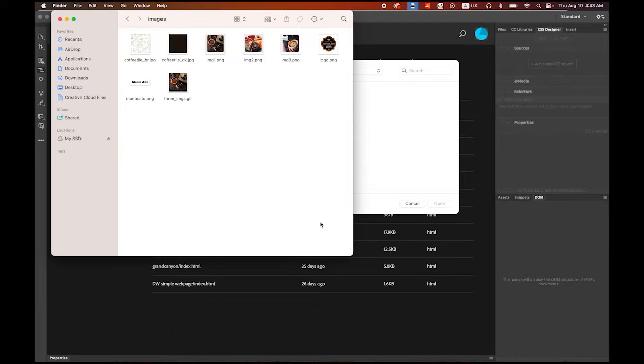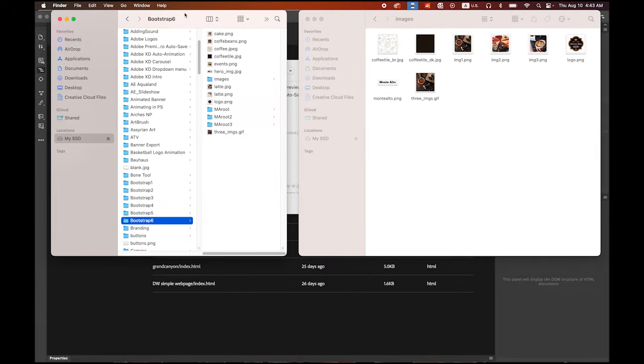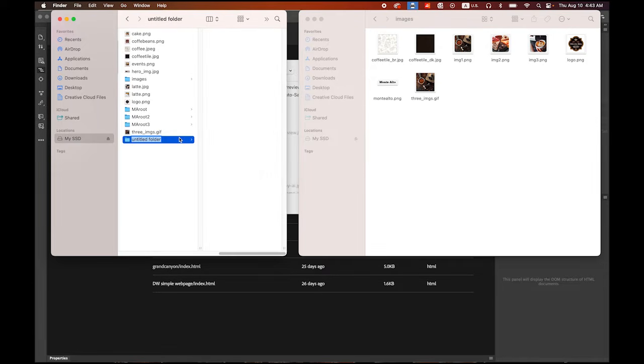Okay, please first download the images from the link I provided. There are multiple images that we're going to use for this website. Then somewhere in your hard drive or local drive, please make a new root folder first. I'm going to make a new folder and name it coffee shop root. So this is going to be our root folder.